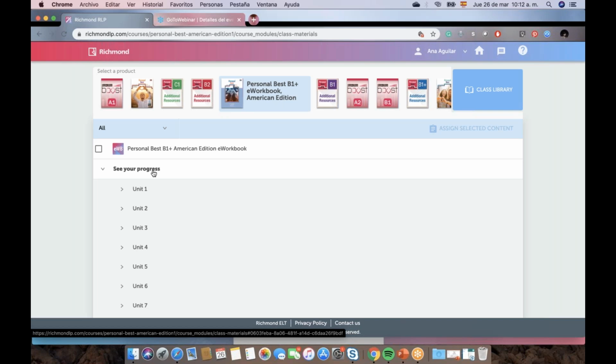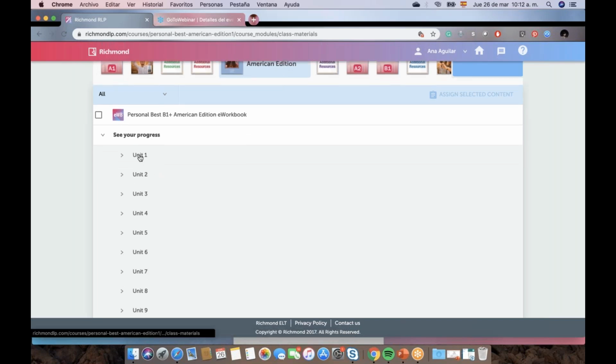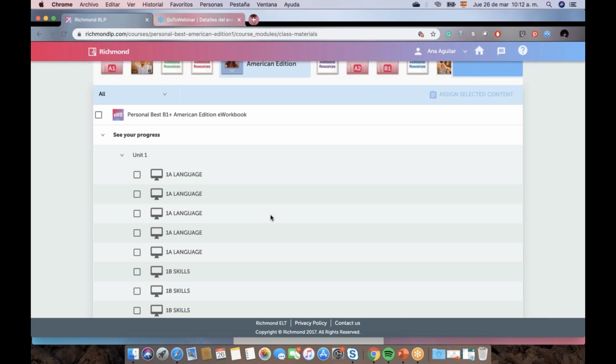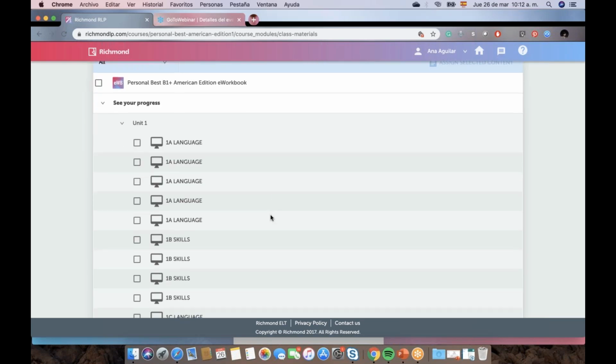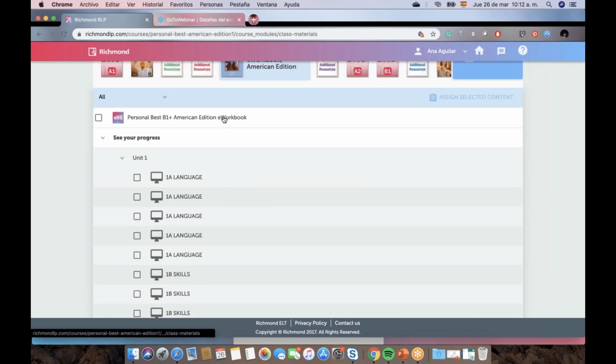If you click on see your progress, you are going to be able to see all of the units and the sections that every unit and every page has. In the very first section, you can see the complete workbook just as it is. If you click on this or that section, you will only see that section. And you saw that the platform transforms that exercise a little bit so students can have some interaction and are able to answer in different ways.